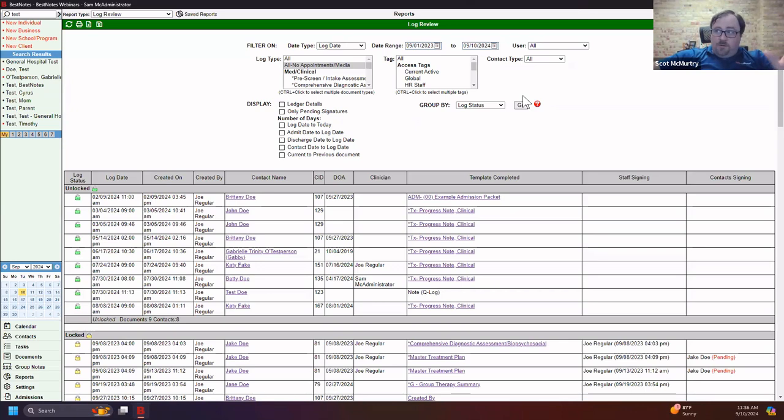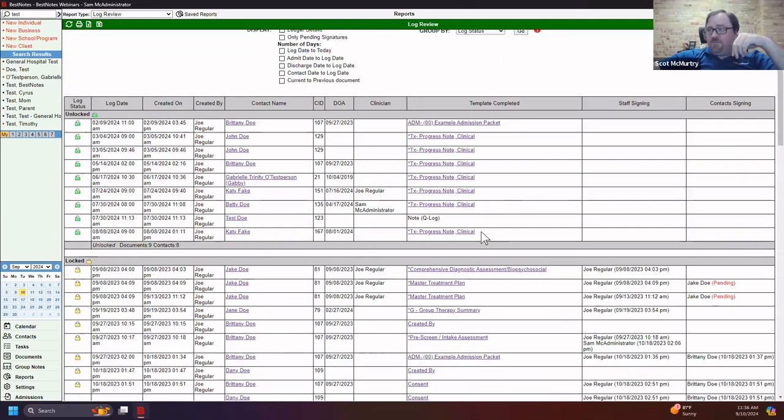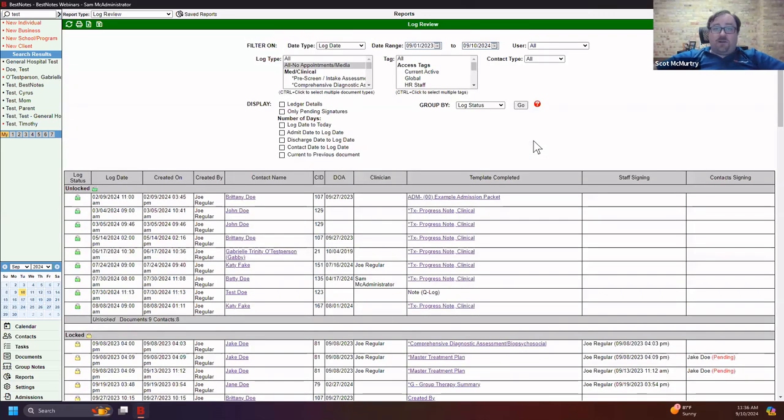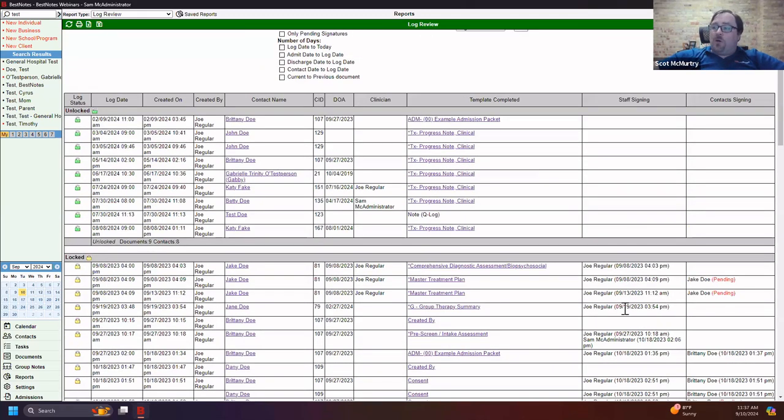One, you can see what notes have been created and when. Pretty basic. We can see by default it's grouped by log status. We can see what notes have been finished and what notes haven't. For example, unlocked notes can't be signed, so it's indicated that they're not finished. So this is a good report to run on occasion at the very least to make sure people are finalizing their notes. We can see whether or not people have signed it.